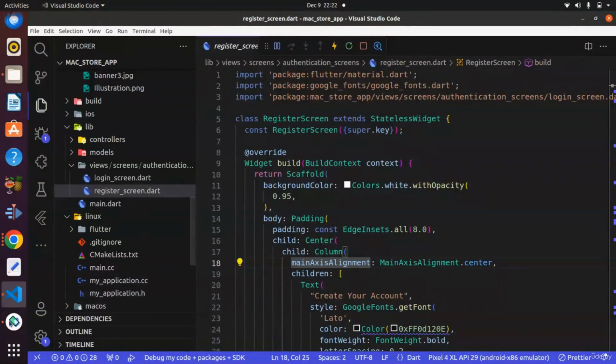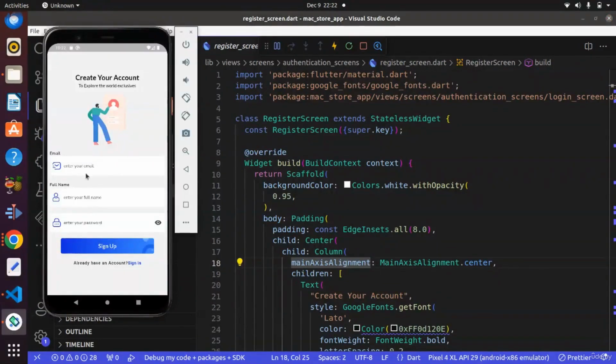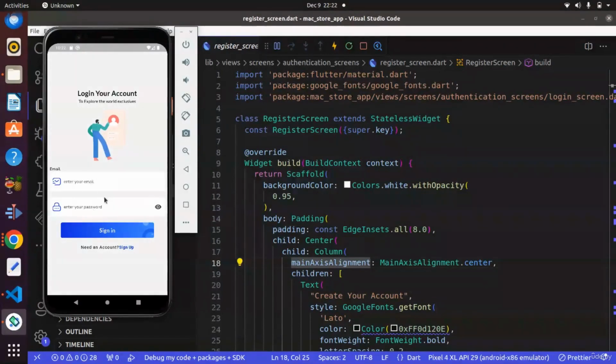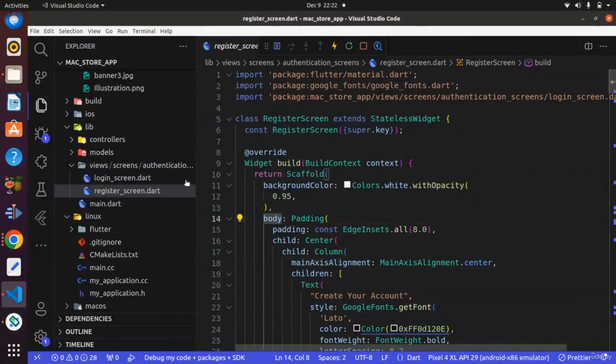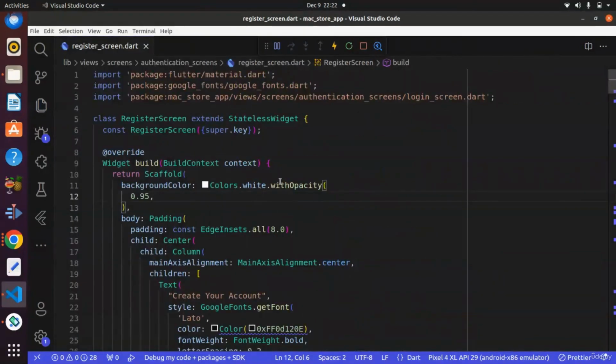And we have successfully designed the register screen and the login screen. Now, in this lecture, we will add validation check to the text form fields. To do this, first, we will start with the register screen. Go to the register screen and use Ctrl and B in order to have a wider view.